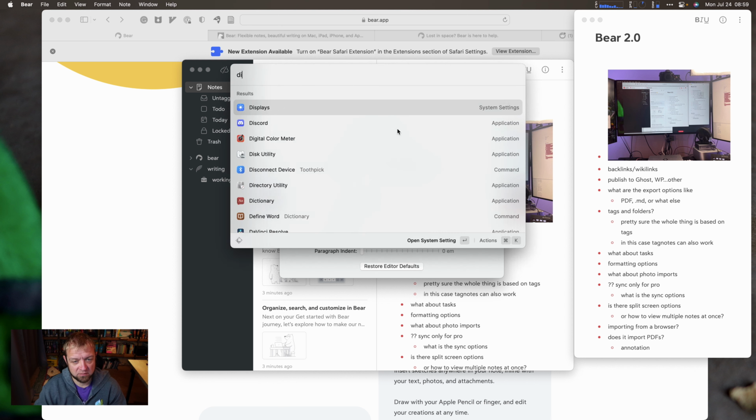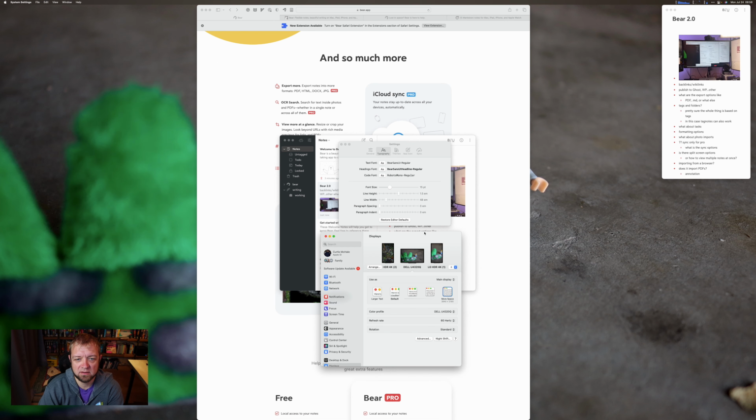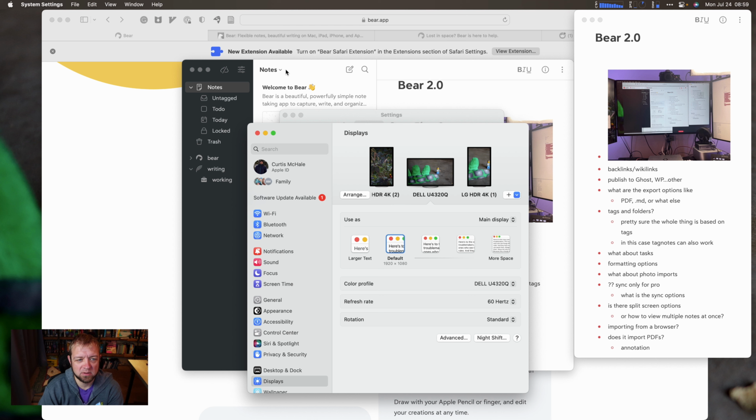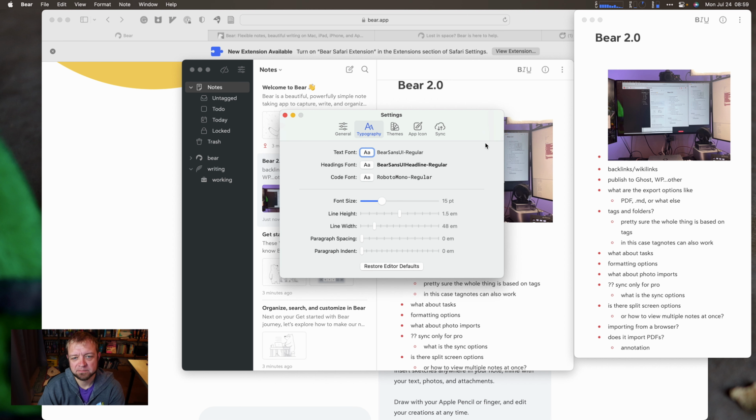Should we check it for a second? Displays. Let's just do it for a second. My displays, my Dell, and this is normally where I operate it. How does that look? A little tiny, possibly. No, I think it's still readable. That's probably still where I'd leave it. Let's go back to 1920 by 1080 for the screencast.